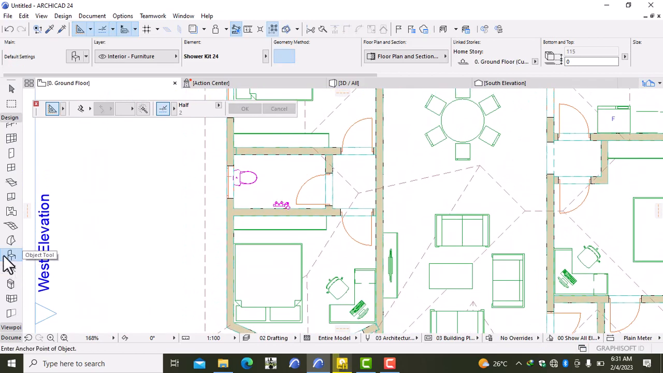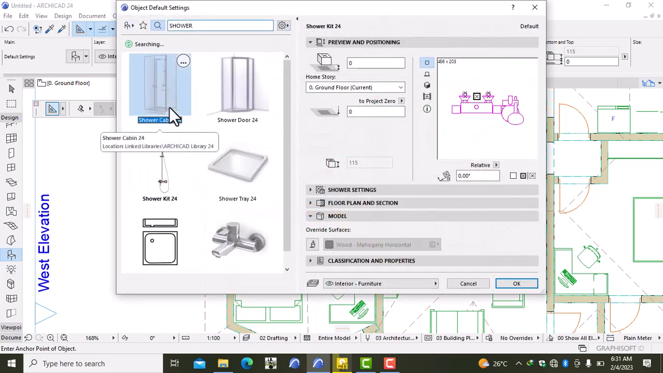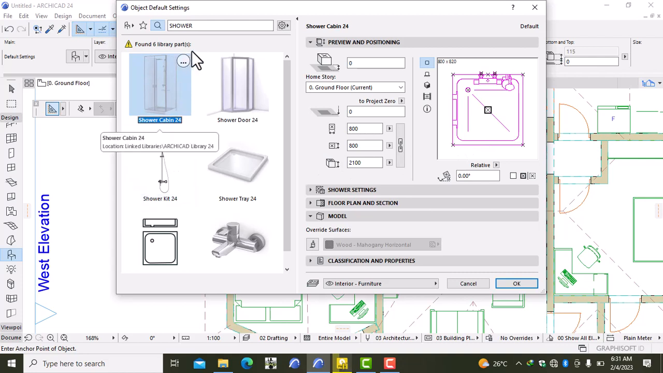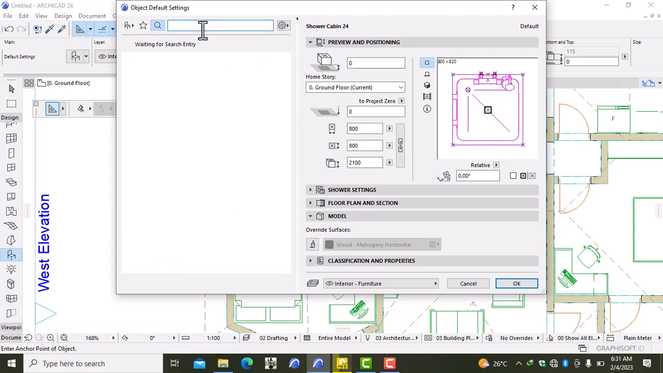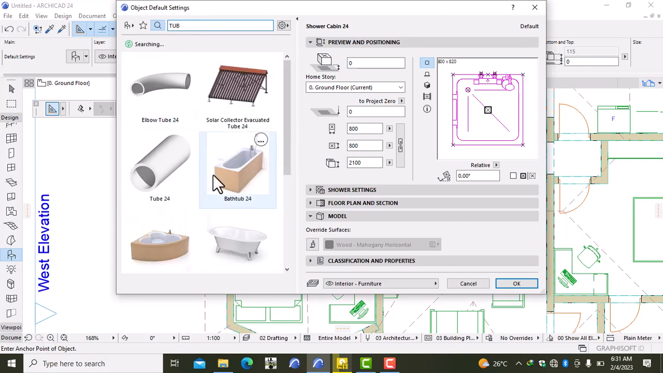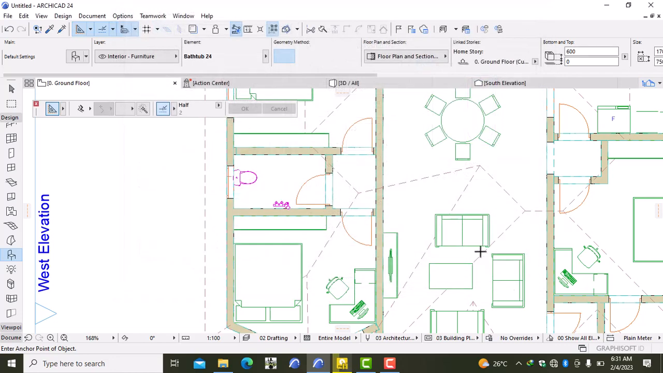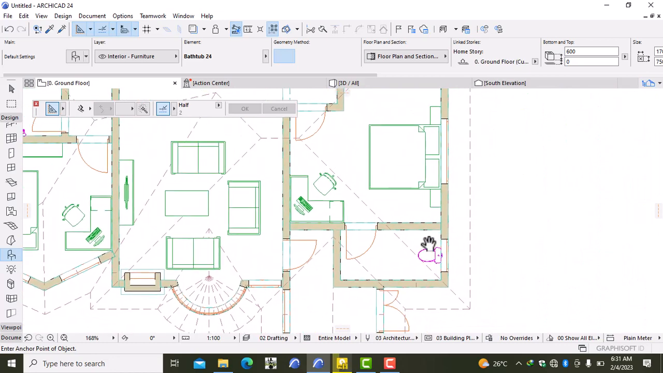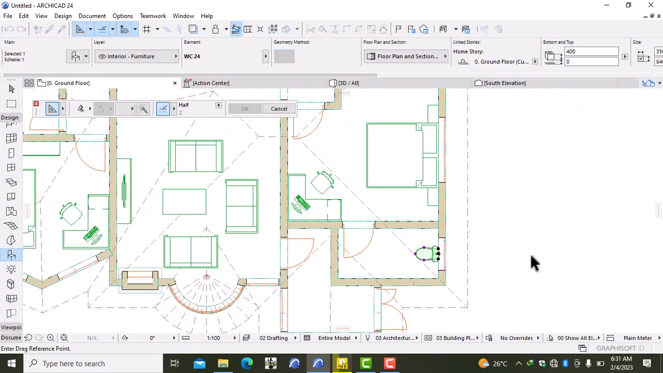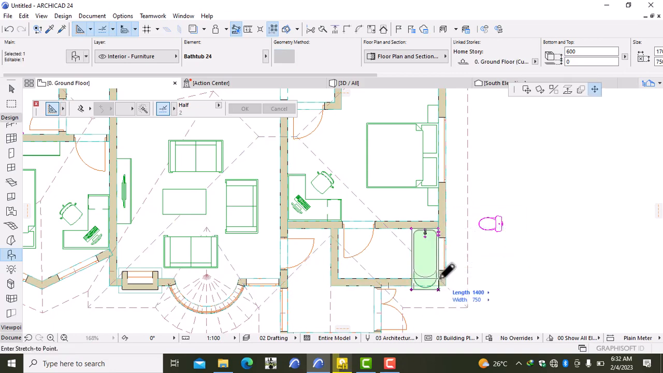We also need a sink, but before I do that, for the master, you can go ahead and do a shower cabin, or maybe a tub. Yeah, let's just do a tub for the master. For the master bedroom, you can place this tub over here. You just need to look at how it's oriented. Just press OK. Let me just Control D drag this one right over here. Then I go ahead and do the tub over here. Just need to resize it a little bit.